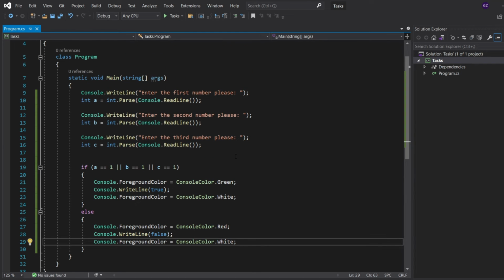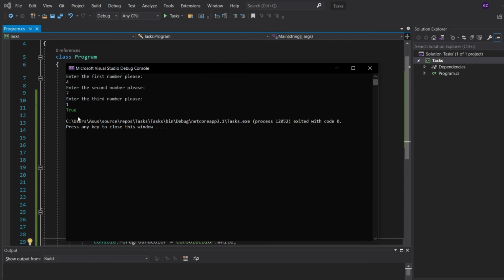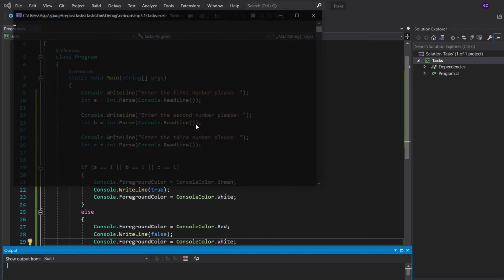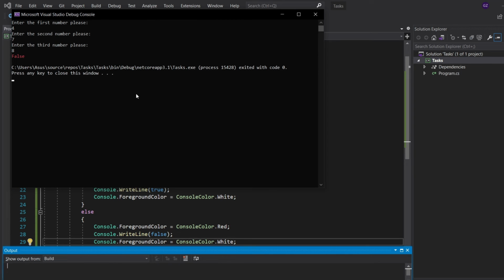And now, let's run the program. So enter the first number, please. I will choose 4, 7, and 1, for example. In this case, of course, I will get the true value. So let's run this again. And now, let's write numbers different from 1. So 4, 7, and 8, for example. In this case, of course, we will get the false value in red.